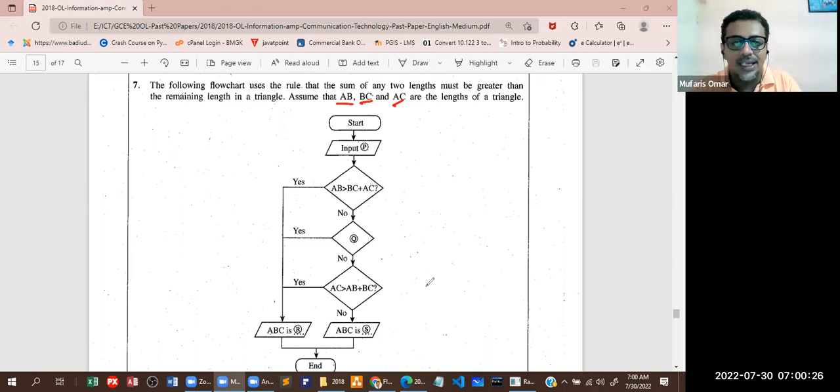When you write the answer, better you write it the way they have given. So you can say AB, BC and AC. This is P. You take these three as your input. Is that clear? Now go through the other parts.